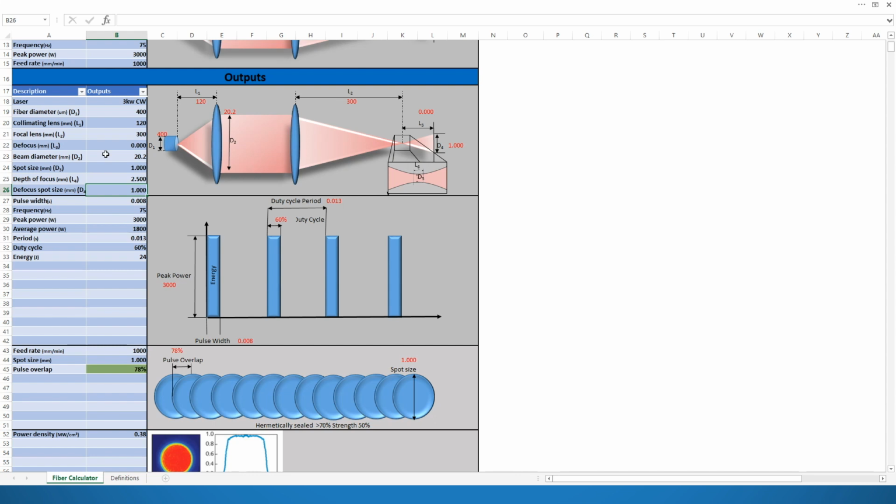It is also important to note that the numbers on the left side of the screen have also been updated live into the graphics on the right side of the screen. The next step is to make sure that we have a spot diameter at the part that will be adequate for bridging the joint. Based on the current inputs, which are the 400 micron fiber, the 120 millimeter collimating lens, the 300 millimeter focus lens, and the 0.0 defocus, the calculator shows that the focus spot size is 1.0 millimeter and the depth of focus is 2.5.